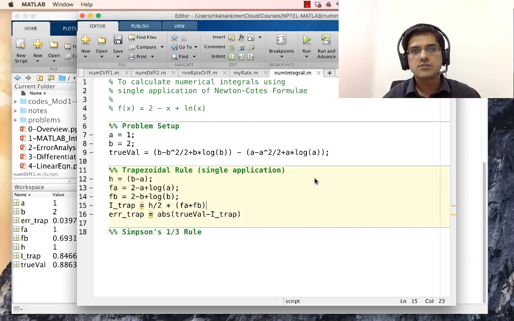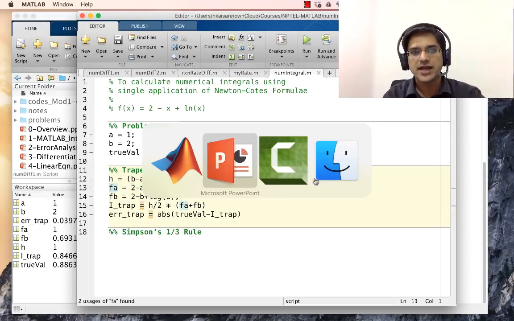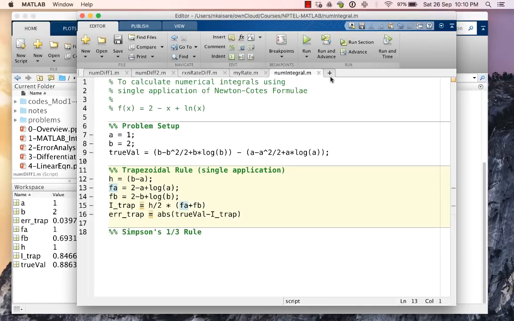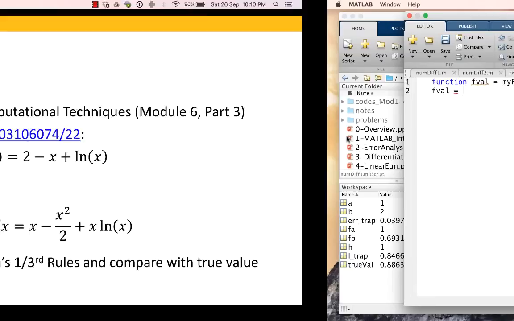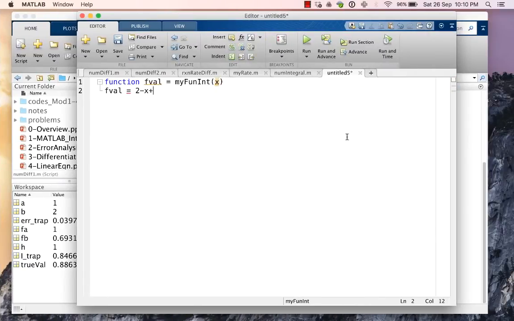Yeah, so let's go over here. What we want to do is something that we had done earlier in the previous lecture. Instead of calculating the function values in line like this, we want to give a different function to calculate f of x. So let's create a new function called my fun int. Function fval equal to my fun int x; fval equal to 2 minus x plus ln x, 2 minus x plus log of x, end.